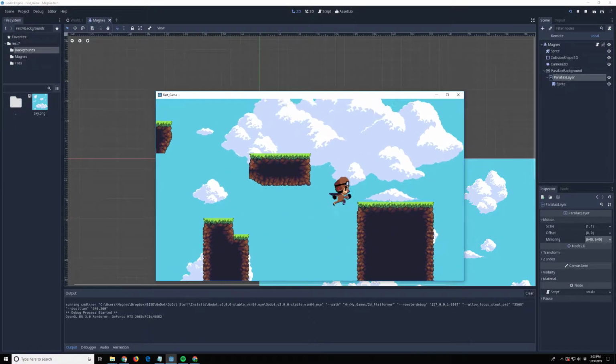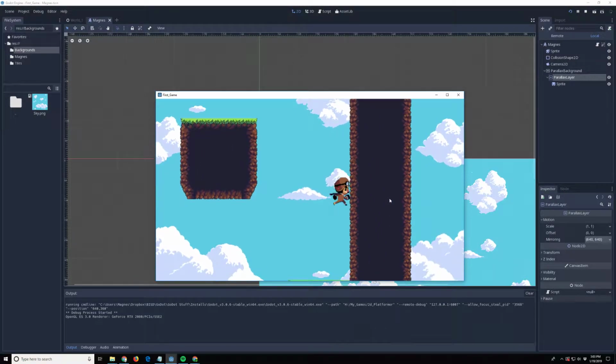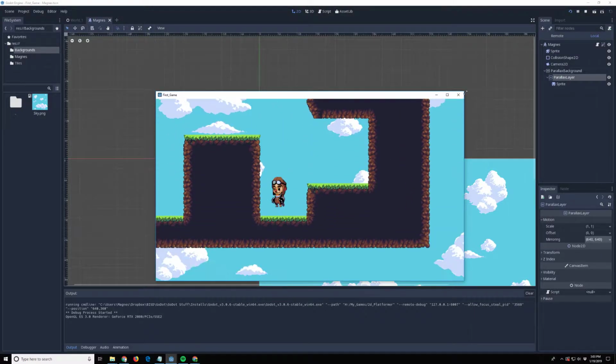So as you move to the right, the background's still there. It doesn't matter how far I run to the right, it's always going to be there.